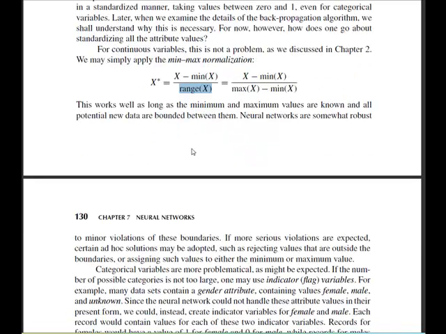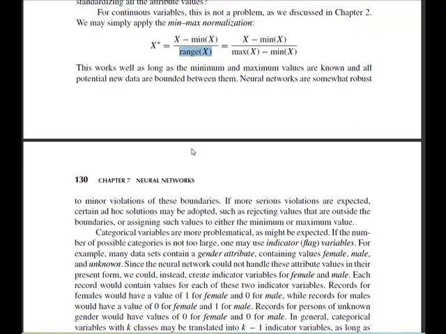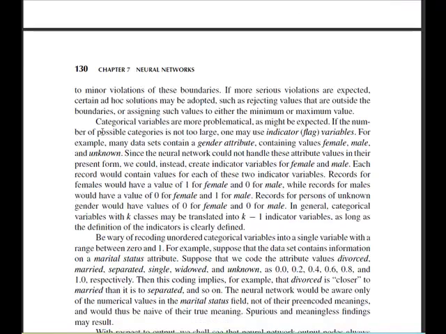Neural networks are somewhat robust to minor violations of these boundaries. If more serious violation, okay. Categorical variables are more problematic, as might be expected. If the number of possible categories is not too large, one may use indicator or flag variables.